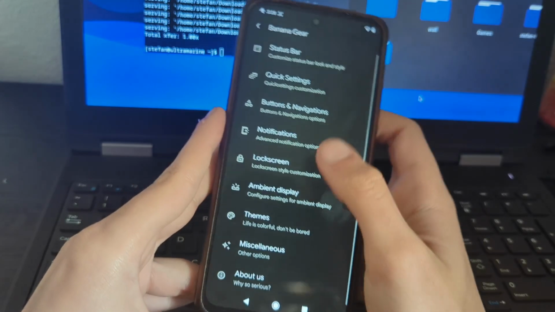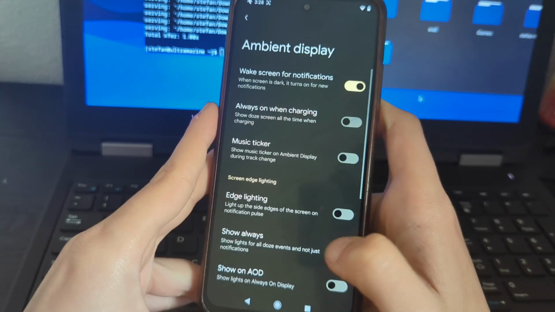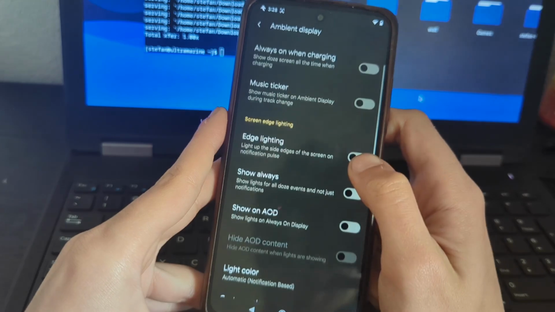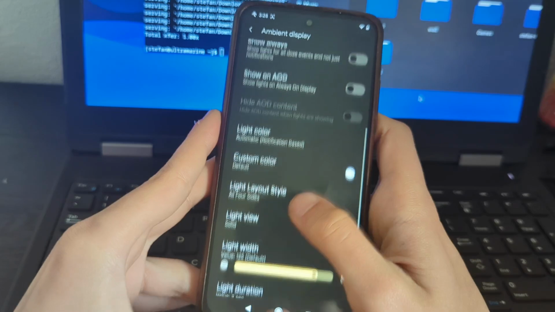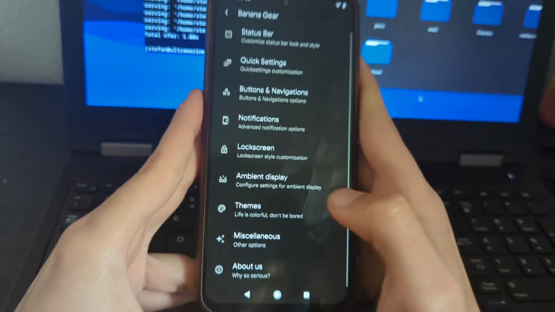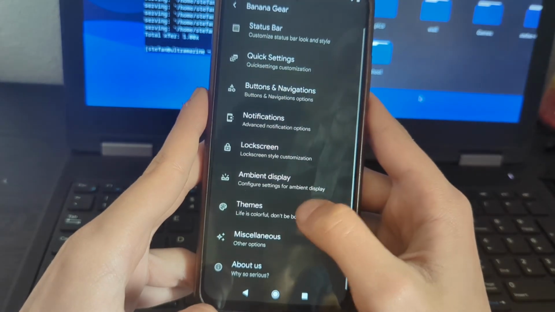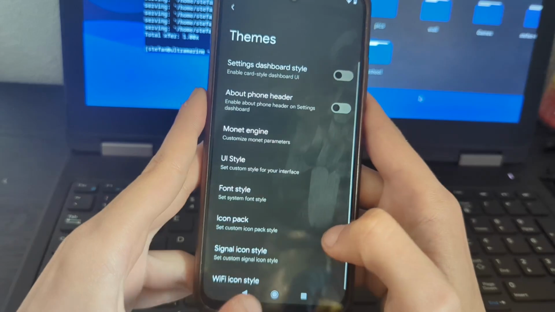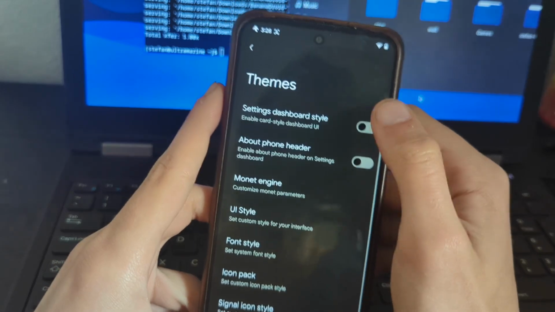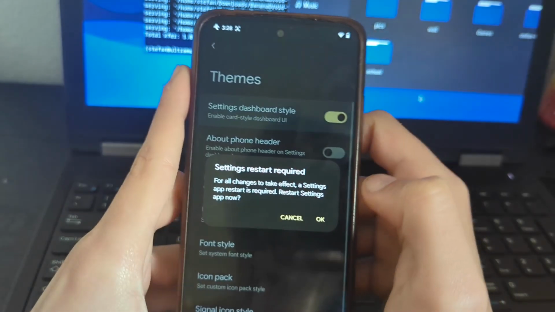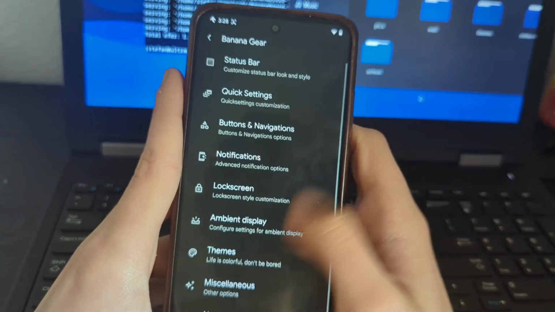Okay, we're going to check this. We got ambient display, always on while charging, show AOD, custom color, default. Let's keep it like that. And just about a lock screen. Ambient display. Yeah, you gotta click that. Themes. Life is colorful. Don't be bored. Okay, we got the settings dashboard style. Gotta restart the settings app.